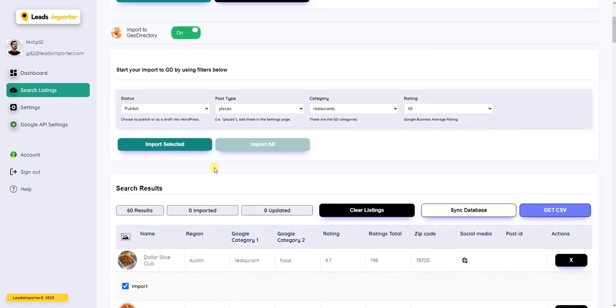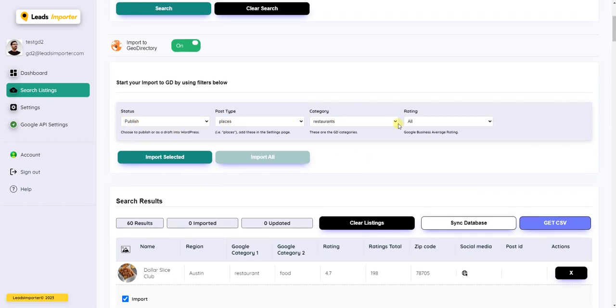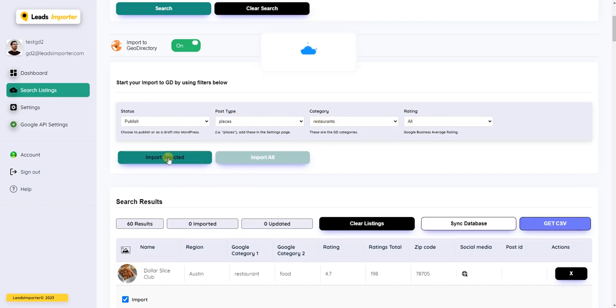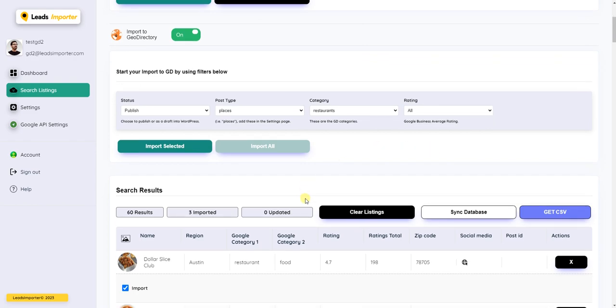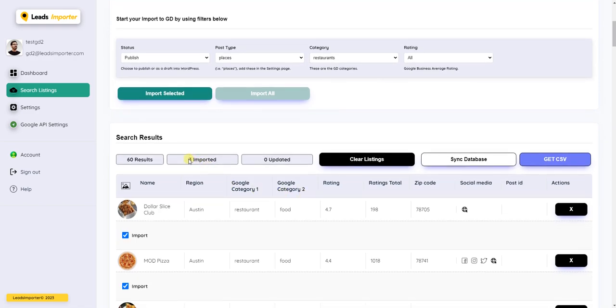We're going to do an import, and I have already selected the filters that I want to use for the import. So publish, places, restaurant, and all. So we're going to click here. A pop-up will appear indicating that it's importing. So we're just going to wait a little bit. And after we're done, as we can see, it's going to indicate 3 were imported. So the pop-up disappeared, 3 were imported.